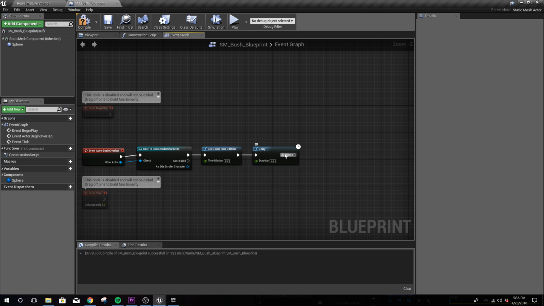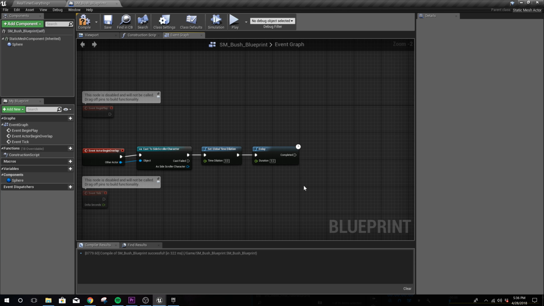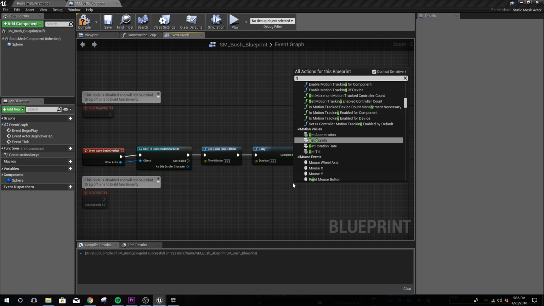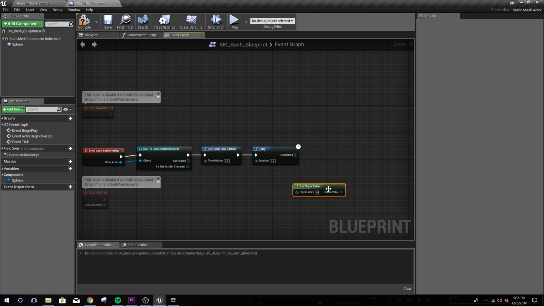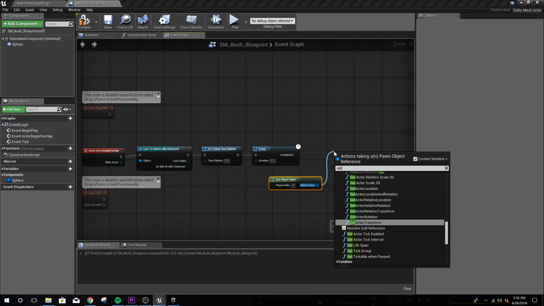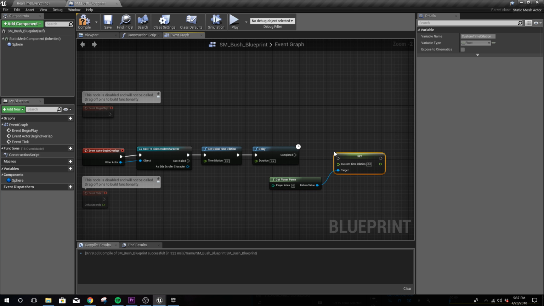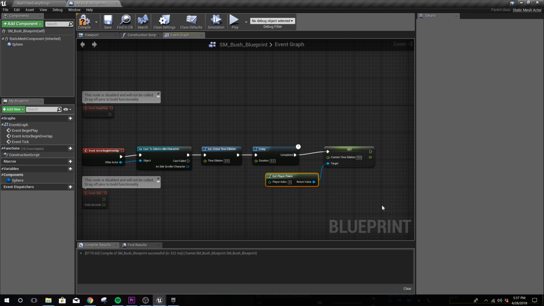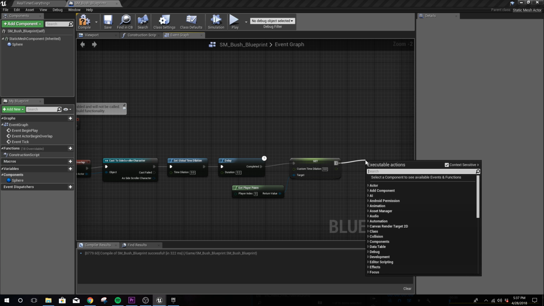And then this is tricky because after this node, we need set custom time dilation. But I've found that it works a lot better if you first get the player pawn. And then you drag off of this return value for the set custom time dilation. There we go. And then you can connect these two. And then of course it would be nice after we finish with this pickup, we destroy it.